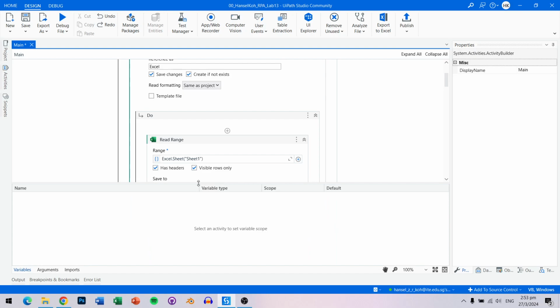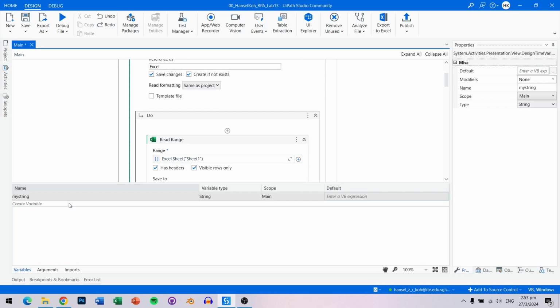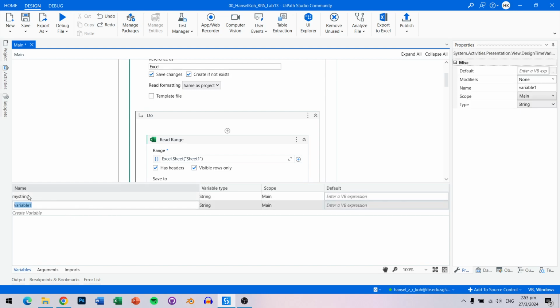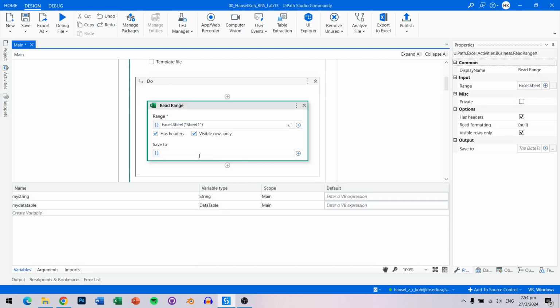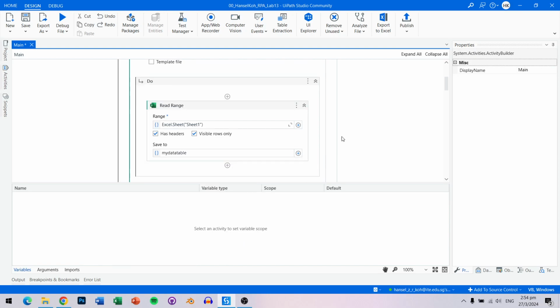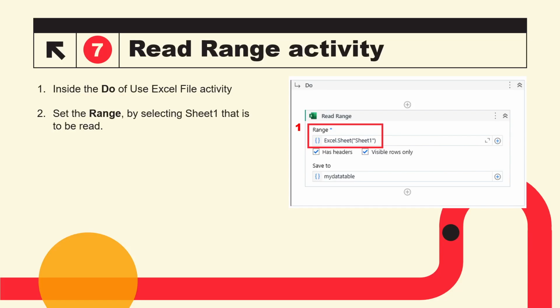After we read, we need to save it somewhere, so we need a variable for that. Let's create it on the main scope; we're not going to disturb the previous one, which is for the name of the prompt. Let's create one more, myDataTable. For the type we're going to use Int32. Oh sorry, my bad, we're going to use System.Data.DataTable. Now we can save it to myDataTable. Basically, whatever is in Sheet1 will be read and stored into myDataTable.